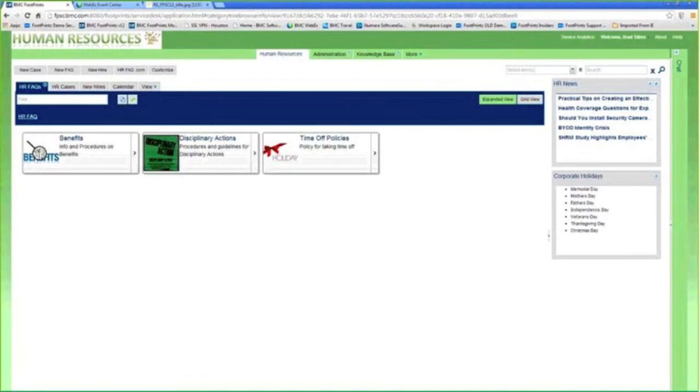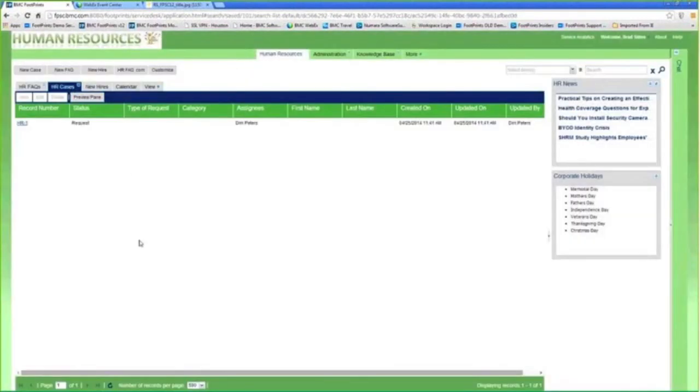Okay, when I log in, I can see the HR FAQs. I can also see the HR cases that are open in my system, and my quick action buttons here are HR related. So a new case, maybe a new hire process, something bouncing me out to hrfaq.com, as well as I have some news feeds coming in from HR News and a little posting over here to keep me updated on what the company or corporate holidays are.